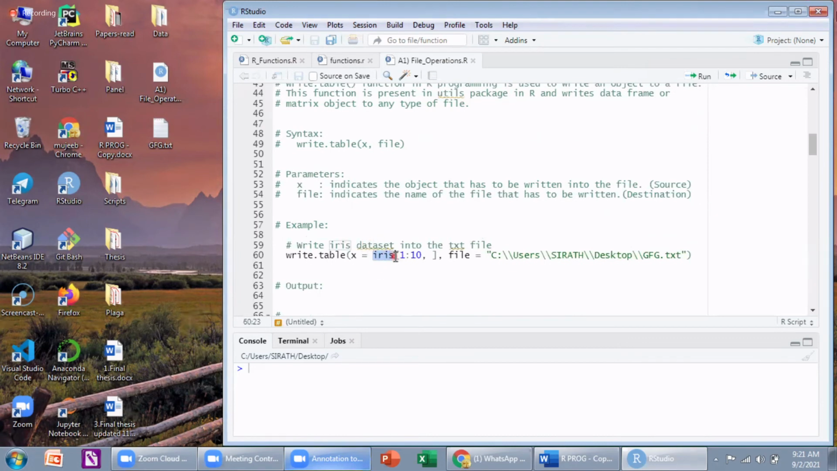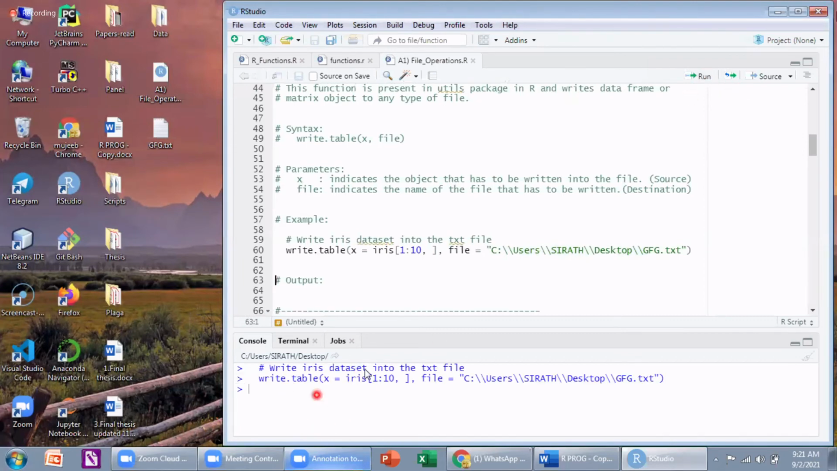See here, we already know that there is an iris data set which is inbuilt with our RStudio. So from the RStudio iris data set, I'm picking up rows 1 to 10, and empty means all columns. So 10 rows and all columns. I am picking it up and writing it into the file which is there on my desktop. So write.table this. I run the command and it runs successfully.